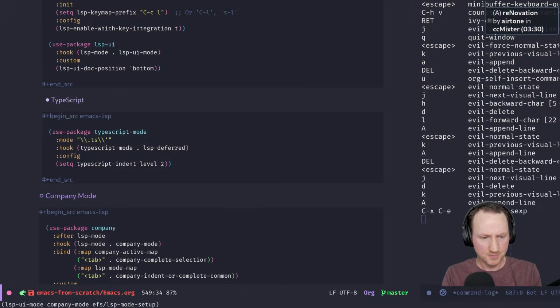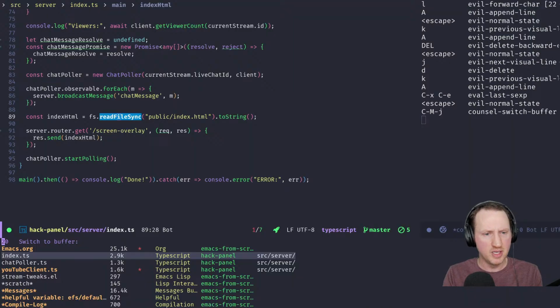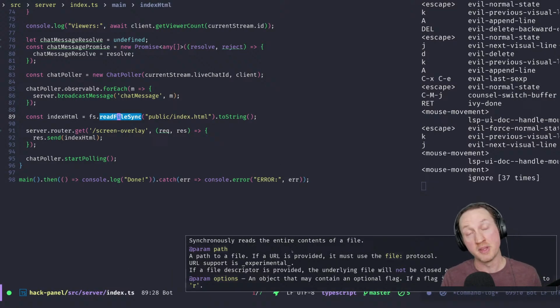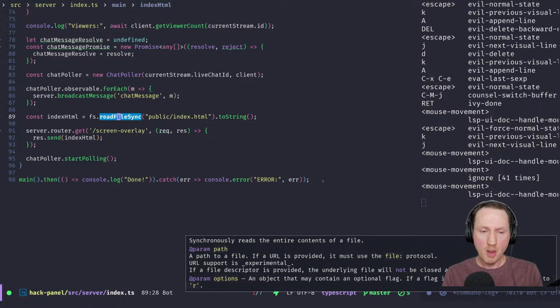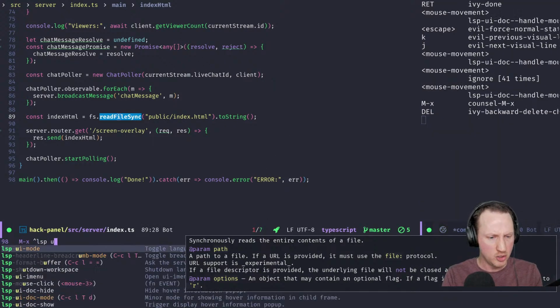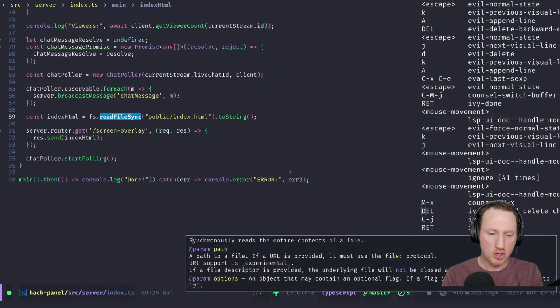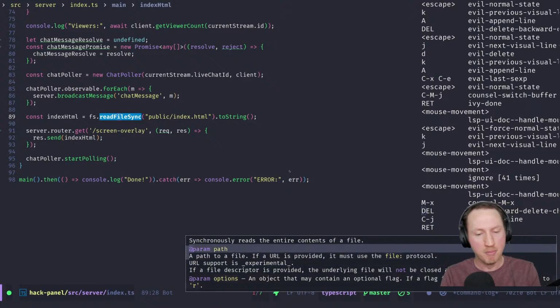and I'll run this now. So now if I go back to the index.ts buffer and put my cursor on this, now you can see the doc shows up at the bottom, which is helpful. And you can also put the cursor into this frame by running LSP UI doc frame, focus frame. If you do that, your cursor will go down into that frame so that you can move around, you can scroll, you can copy text, etc. So if there's a code example inside the frame that you want to grab to put into your code, you can easily do that.